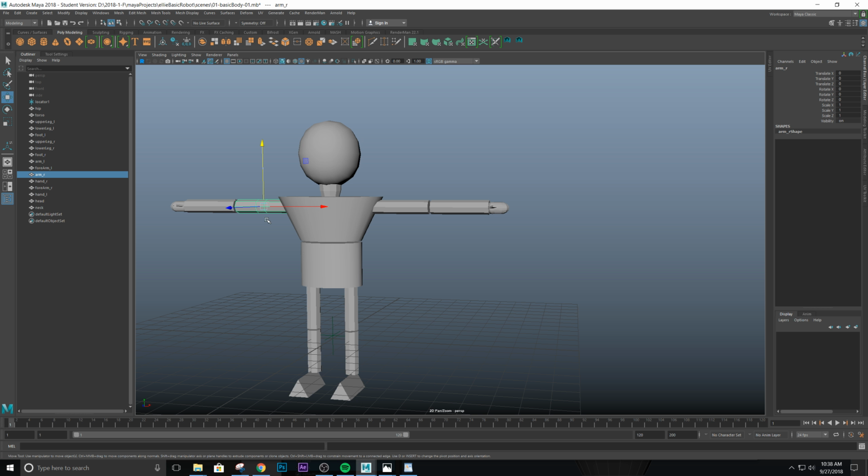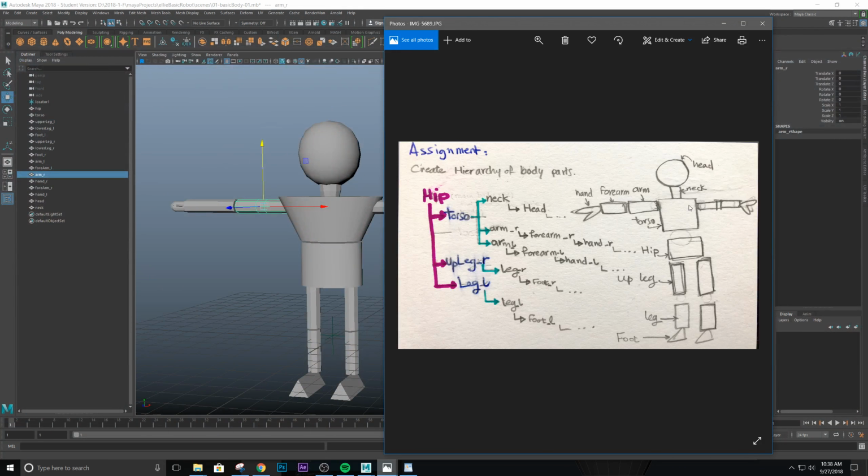So what we're going to do is create a hierarchy which tells, okay, whenever I move this part, I want the rest of these parts to follow, okay? And we're going to do this by creating a hierarchy. So it means that I'm going to have this arm and then I want to group this forearm. You can find it here. I'm going to group this under this arm. So whenever I move this arm, this forearm is going to follow.